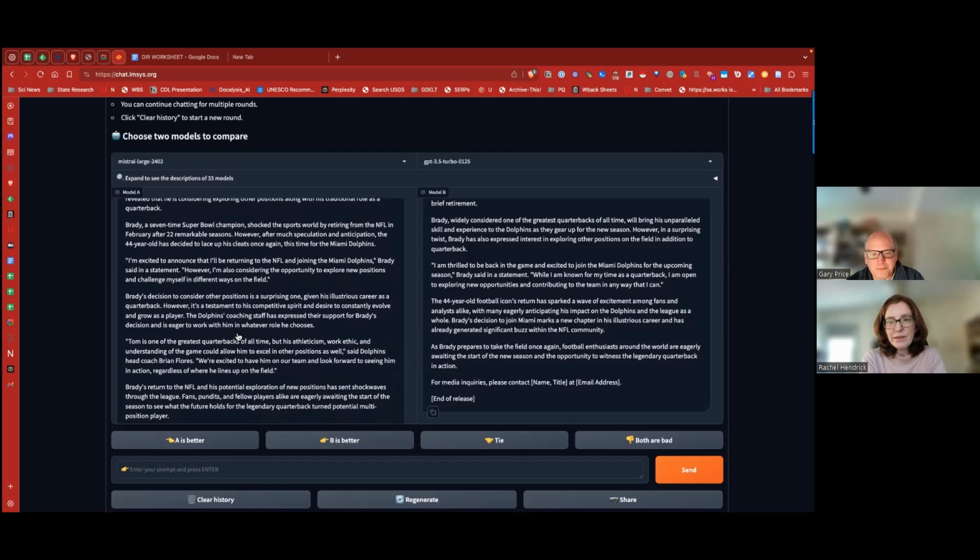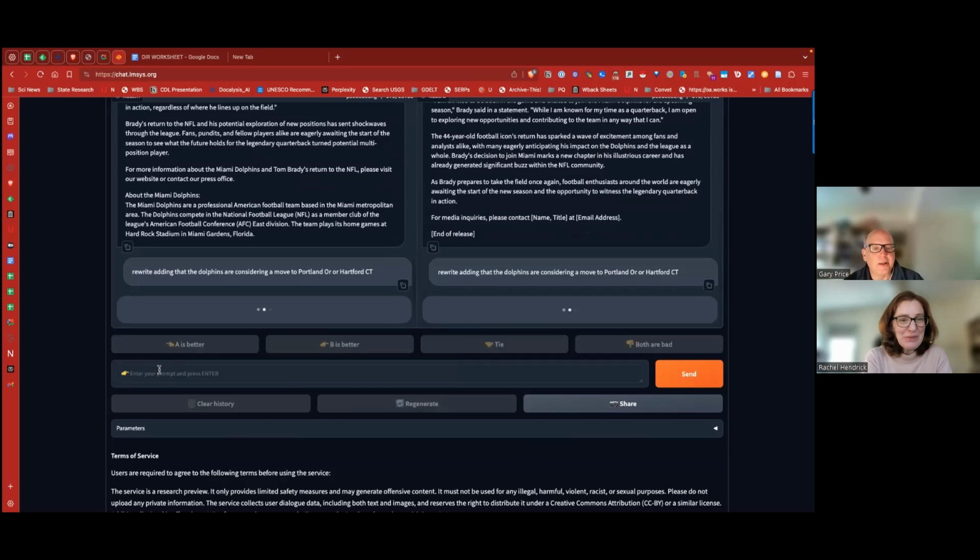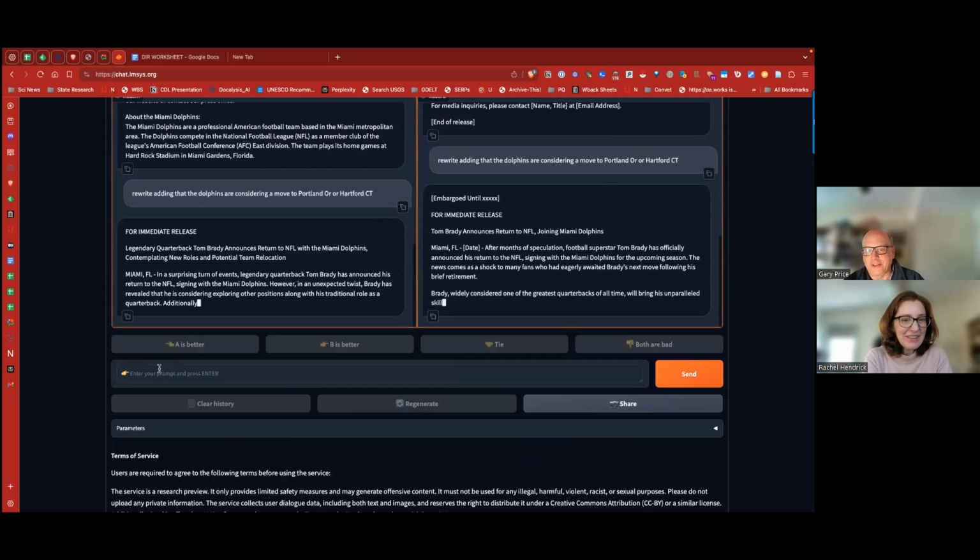And in some cases that's fine. What I think is also interesting is that we've got the finished result, right? We can say rewrite, and we can then go in and replace things, add things, remove things. So rewrite, adding that the Dolphins, for example, are considering a move to Hartford, Connecticut. Portland, Oregon. Oh, Portland, Oregon. Okay. Or Hartford, Connecticut. There you go. And now it adds those facts.